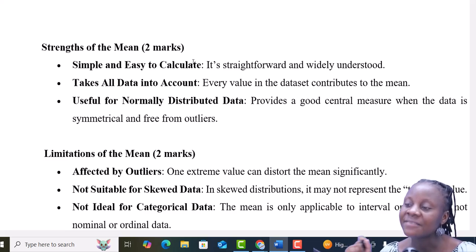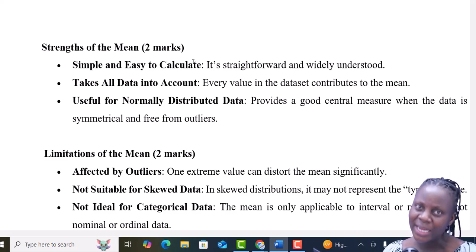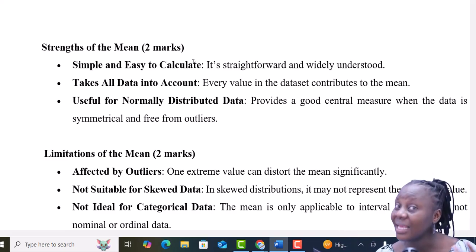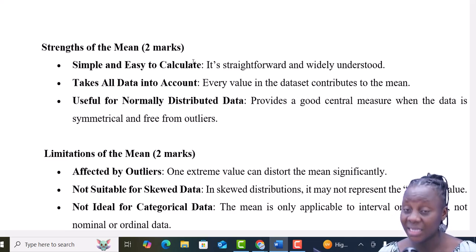Outliers, one extreme value can distort the mean significantly. Yes, one extreme value which is very far from the others, or which gives a very big difference in value compared to the others, can basically affect the mean significantly. So that's why you say it's affected by outliers. And then it's also not suitable for skewed data. Skewed data is data that is not symmetrical.